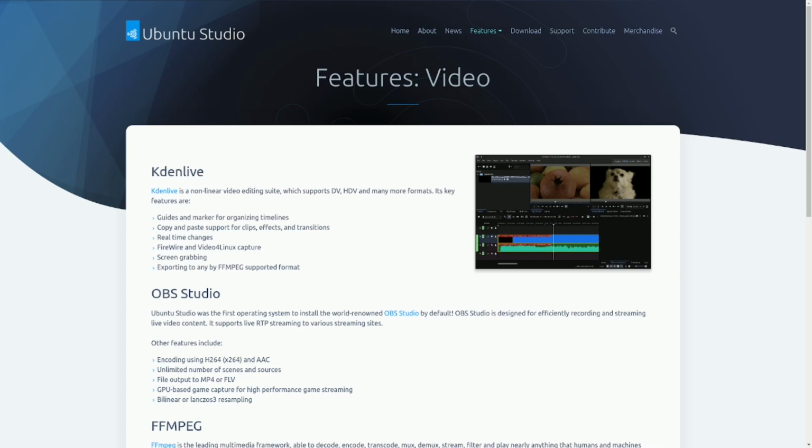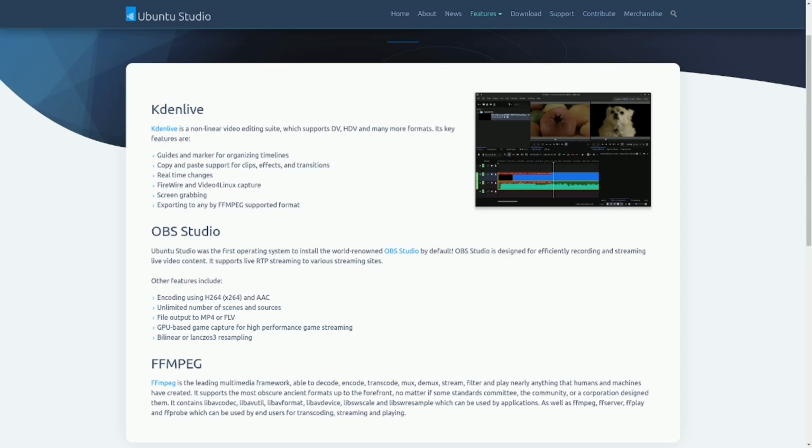So Kdenlive is like DaVinci Resolve. It is a video editing tool that is free and open source, whereas DaVinci Resolve is proprietary. And also, DaVinci Resolve works on Linux now, but for a while it didn't work. OBS Studio, we've already talked about.